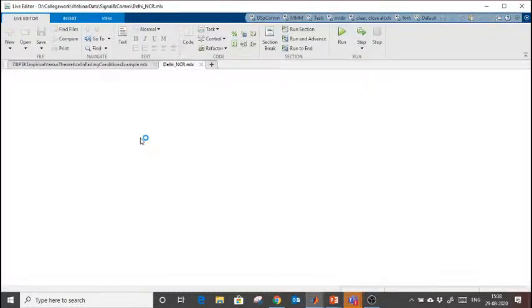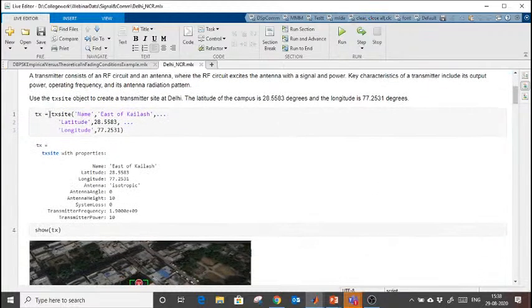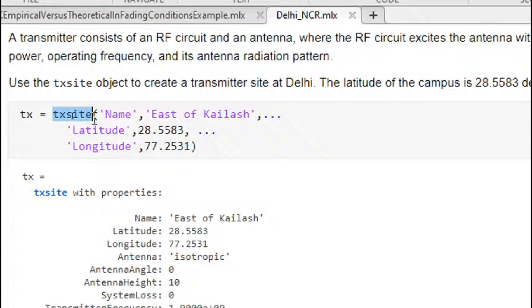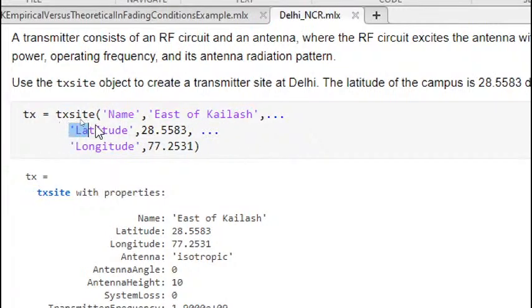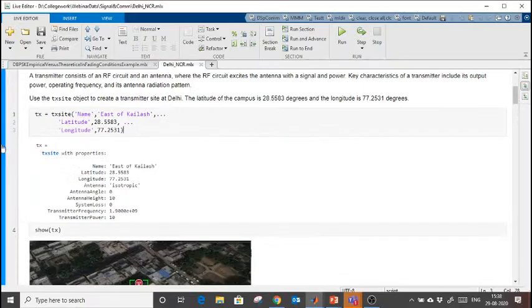Okay. The way to do this, let me clear everything if anything is open. First of all, I am going to create a transmitting antenna. To create a transmitting antenna, you have to use txsite. What is the name of it? That is East of Kailash. What is the latitude of East of Kailash and what is the longitude of East of Kailash? That is a transmitting antenna done. Okay, we created a transmitting antenna.